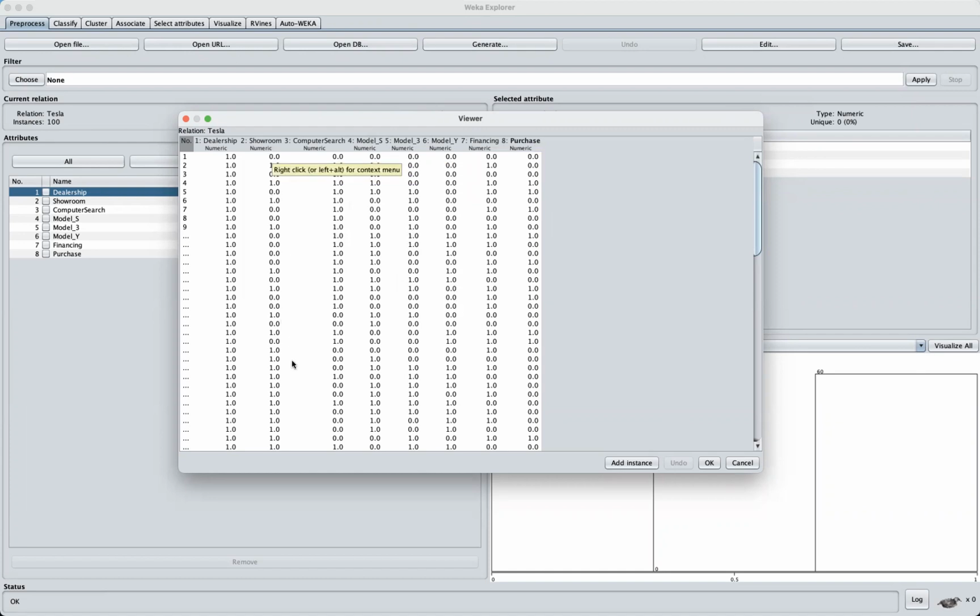So each row here we can see has zeros and ones, right? The ones just refer to whether these customers made it to the step of purchasing a vehicle, or did they look at it, right? Zero just means they didn't do any of those steps, right? So I'm going to close this.